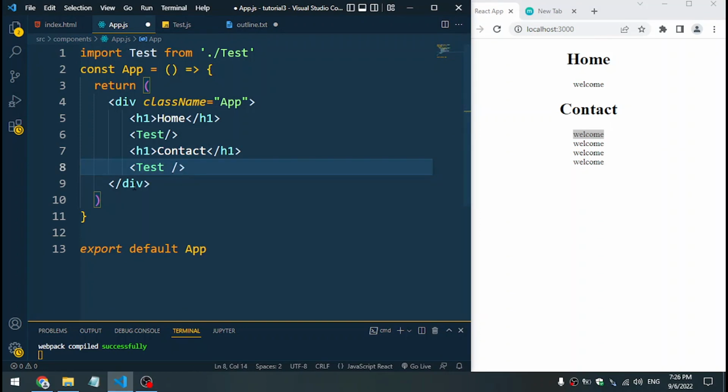The way we pass in props, for instance here, we can say title is equal to, just the same way we pass in attributes in HTML and CSS. Here we are just going to say the title is hello. Then when we save, we are not going to see anything because we need to access this prop in the Test.js, in the component that we are passing this to.